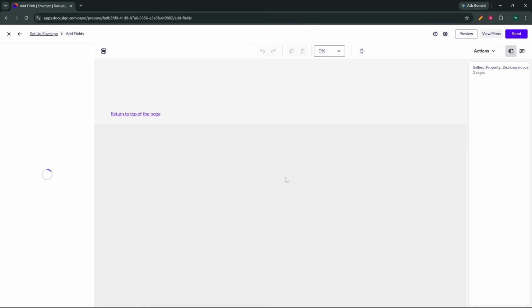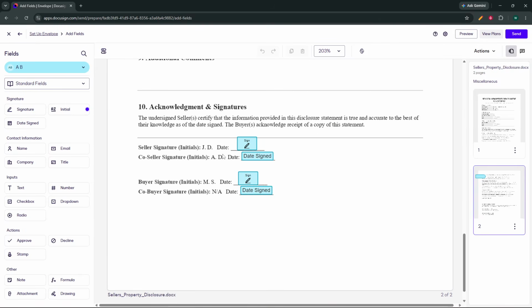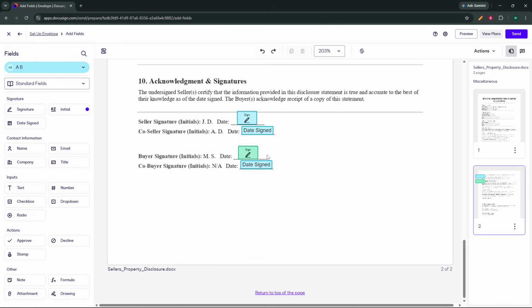Here, you can finish placing or reviewing any remaining fields and confirm that each recipient has the correct areas assigned to them. Take your time during this part because it helps prevent signing errors later.